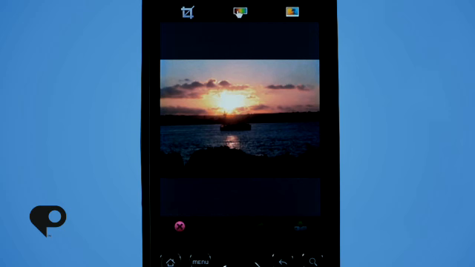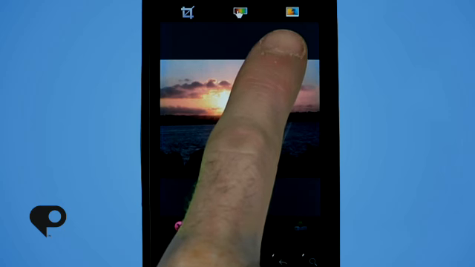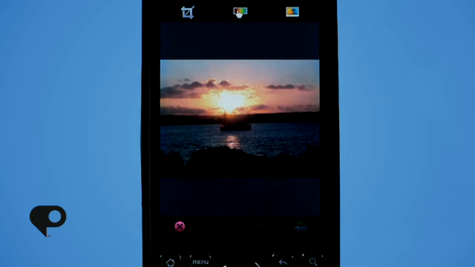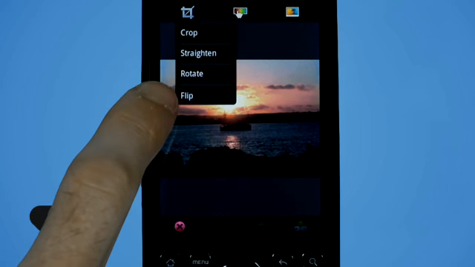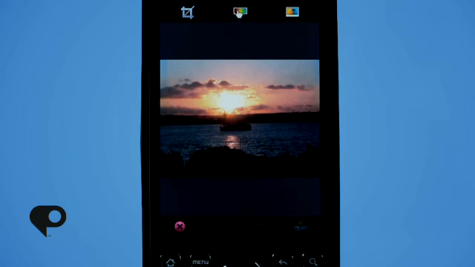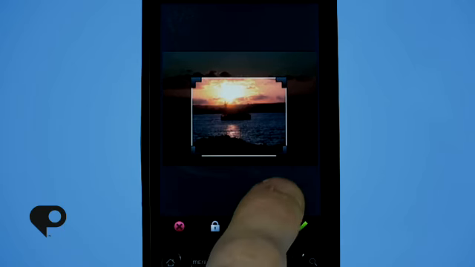Once you're in edit mode, you'll notice at the top of the screen you've got three buttons. The first one is your cropping features, the second one is your image editing and color effects, and the third one is your special effects. But let's take a look right inside here at the crop feature. I can choose to crop, straighten, rotate, or even flip this image. In this case, I want to go ahead and crop it, so I'm going to select crop, and it's going to put a crop frame around my photo, and I can interactively go in here and resize the crop window just by grabbing any of the corner handles and repositioning them.